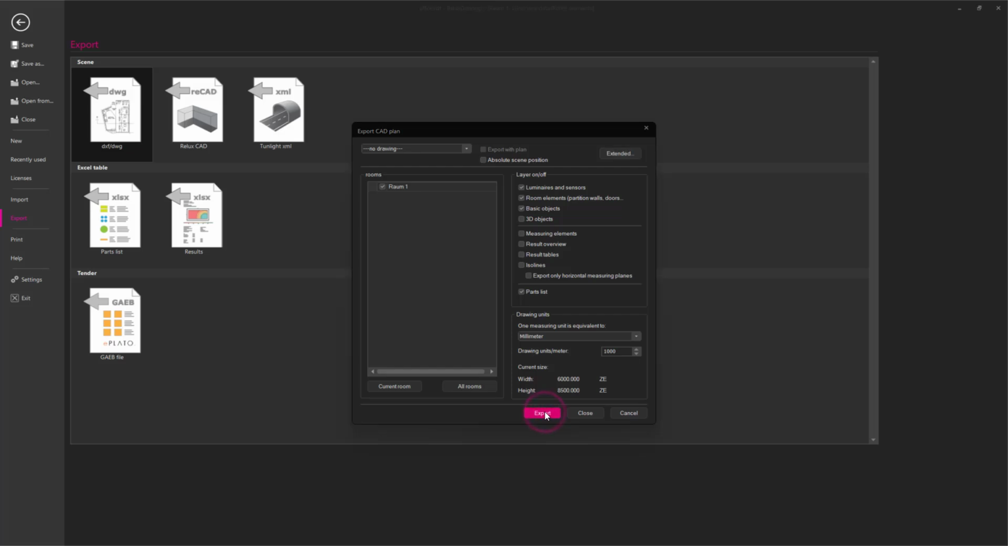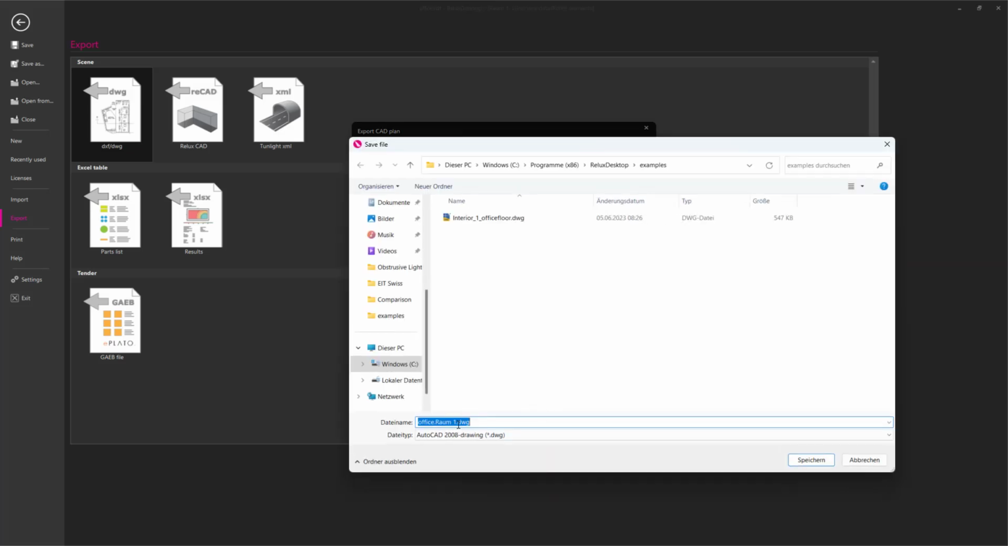By confirming with OK and pressing the Export button, you finish the DWG export process. Choose the right directory and save the file.